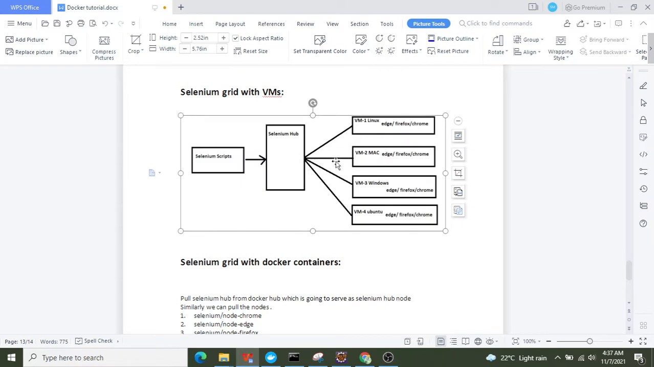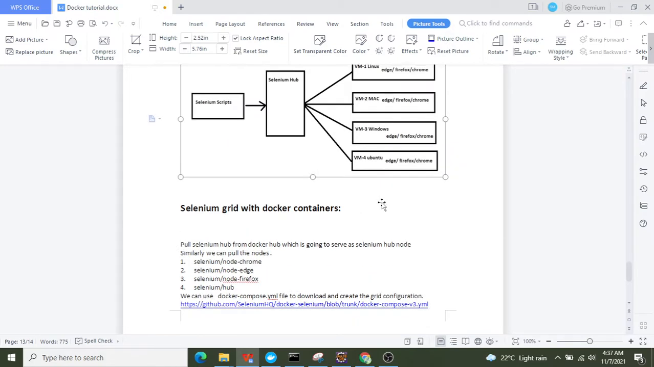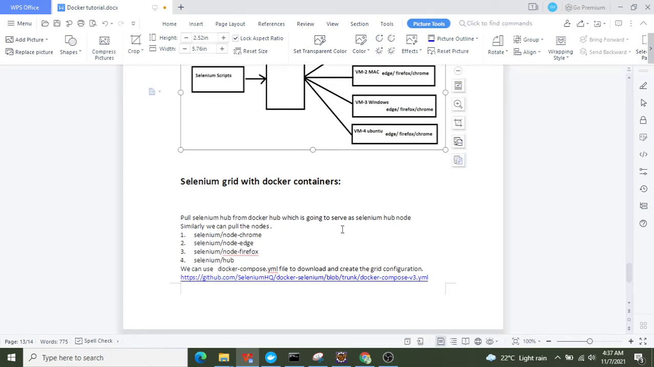So depending upon that, it will go to those kind of containers, right? And it will start executing. So now what we are going to do is Selenium Grid with the Docker containers. Okay.